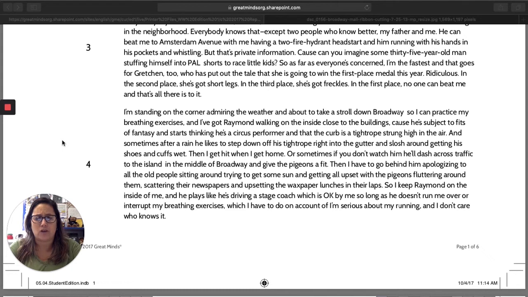Or sometimes, if you don't watch him, he'll dash across traffic to the island in the middle of Broadway and give the pigeons a fit. Then I have to go behind him, apologizing to all the old people sitting around trying to get some sun, and getting all upset with the pigeons fluttering around them, scattering their newspapers and upsetting the wax paper lunches in their laps. So I keep Raymond on the inside of me, and he plays like he's driving the stagecoach, which is okay by me, so long as he doesn't run me over or interrupt my breathing exercise, which I have to do on account of I'm serious about my running, and I don't care who knows it.